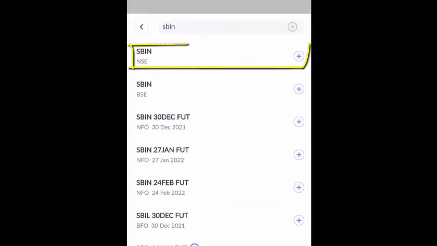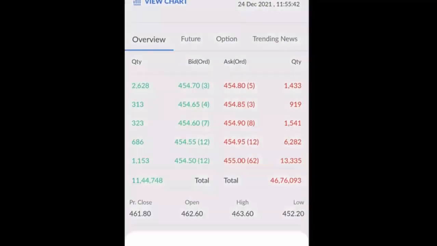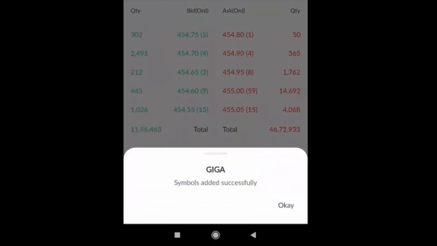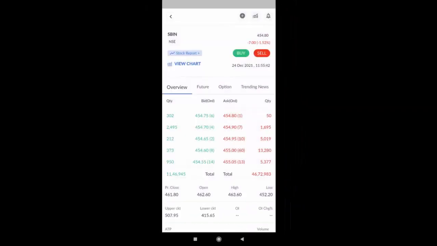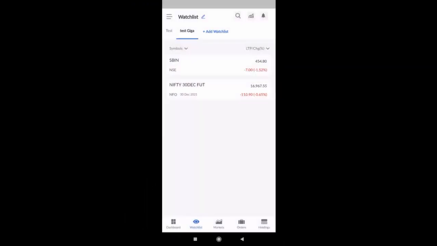In case you would like to add a script to the market watch, simply click on the search button and input the first 3 characters of the script you would like to add. I would like to add SBIN NSE script, so just click on SBIN and then click on the plus button on top and add it to the Test GIGA market watch. And the symbol has been added successfully. Now go back to the market watch and check whether it has been added. As you can see, the SBIN script has been added.